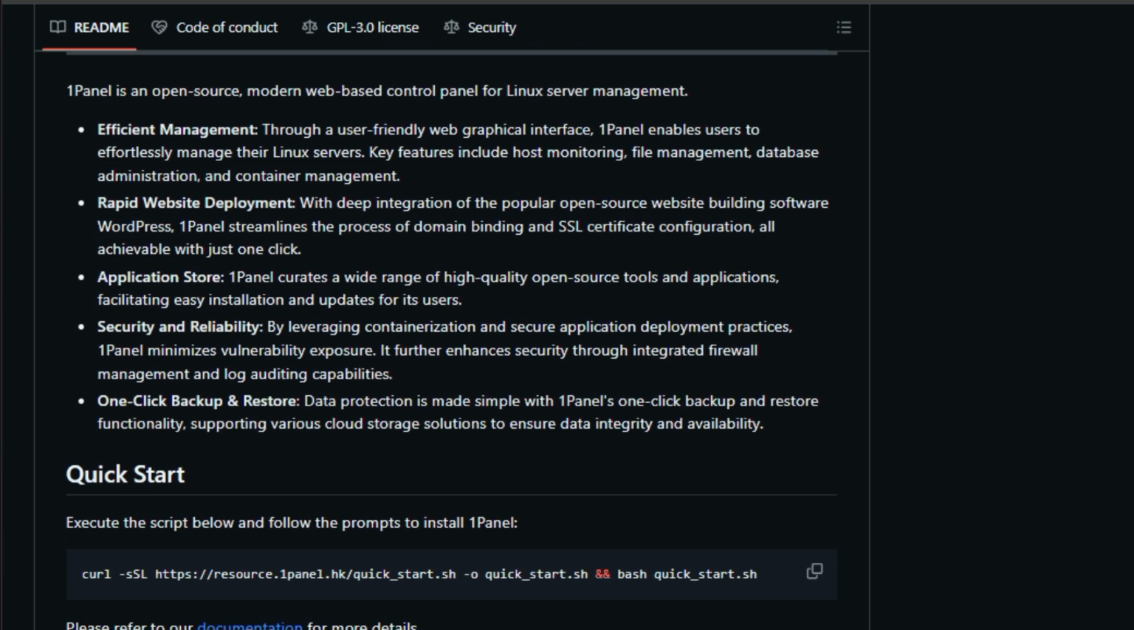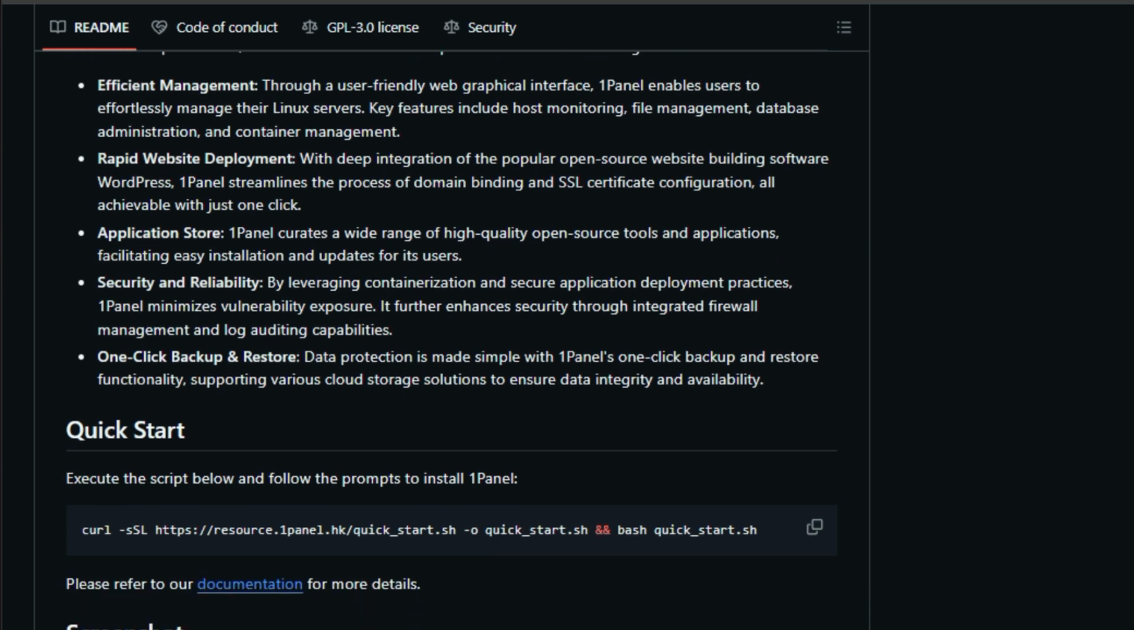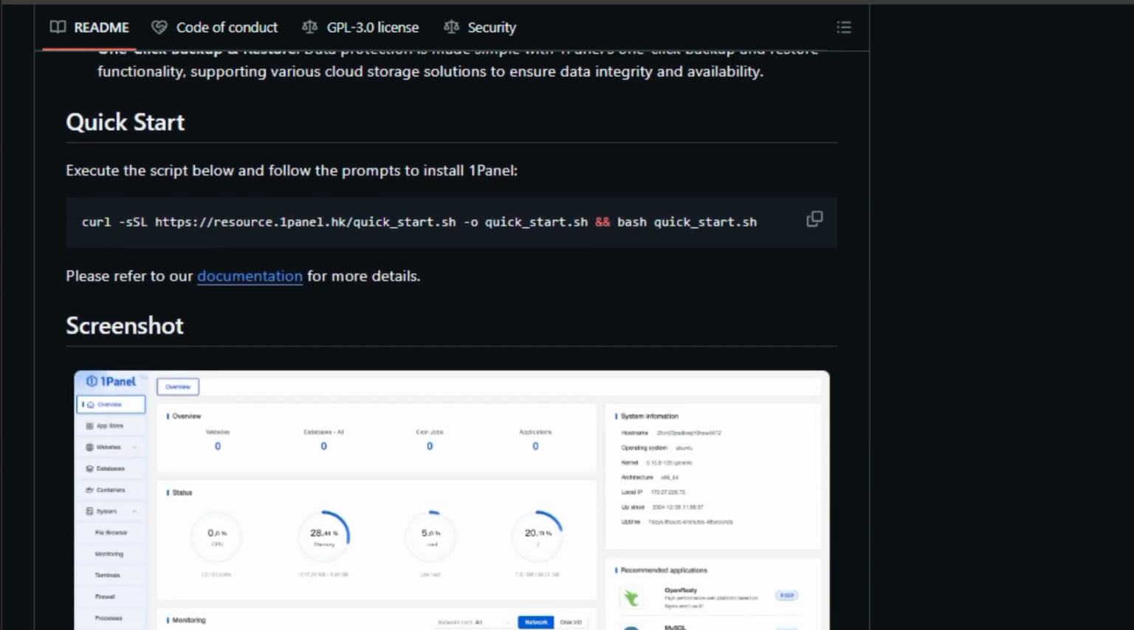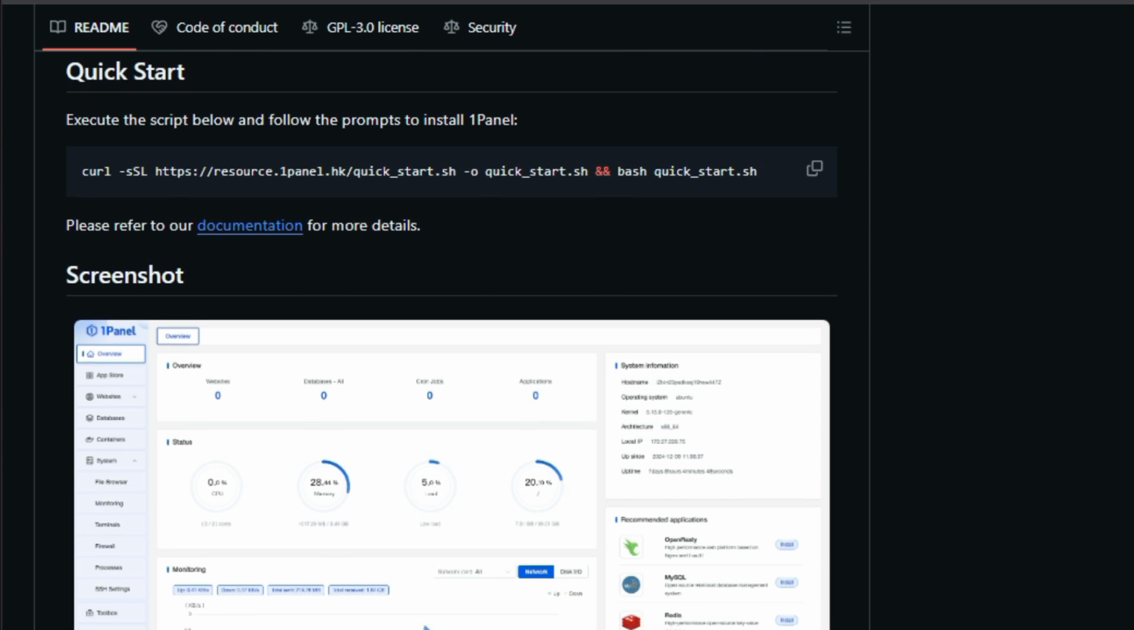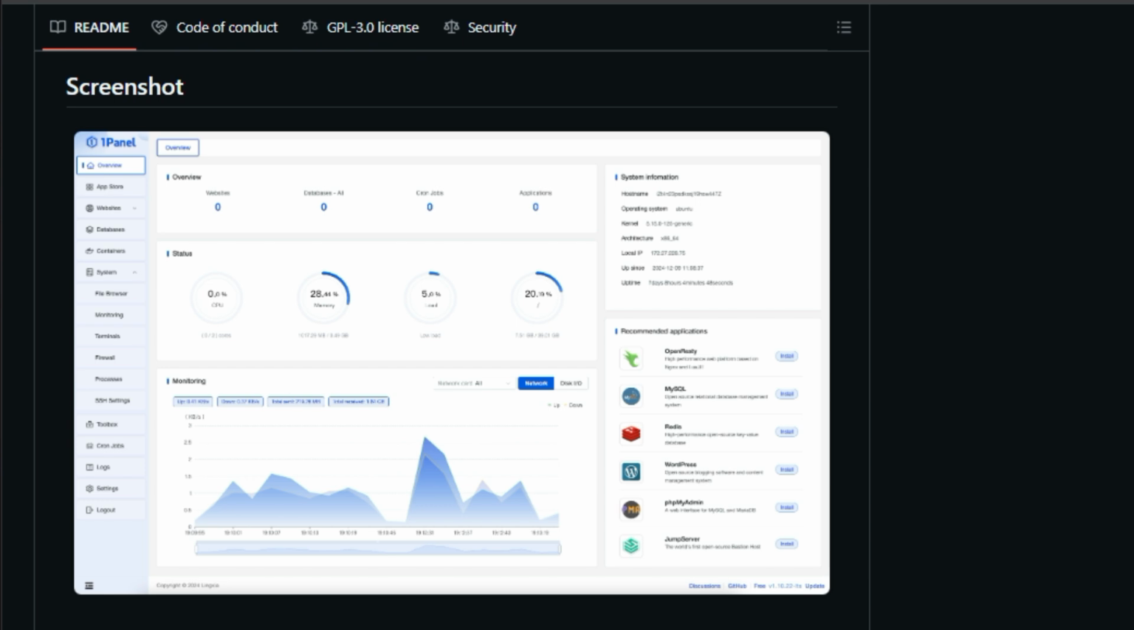OnePanel also streamlines the process of website deployment with deep integration of WordPress, allowing domain binding and SSL certificate configuration with just one click. OnePanel includes an application store that curates a wide range of high-quality open-source tools and applications, making installation and updates easy. Security and reliability are also prioritized using containerization and secure application deployment practices to minimize vulnerability exposure.